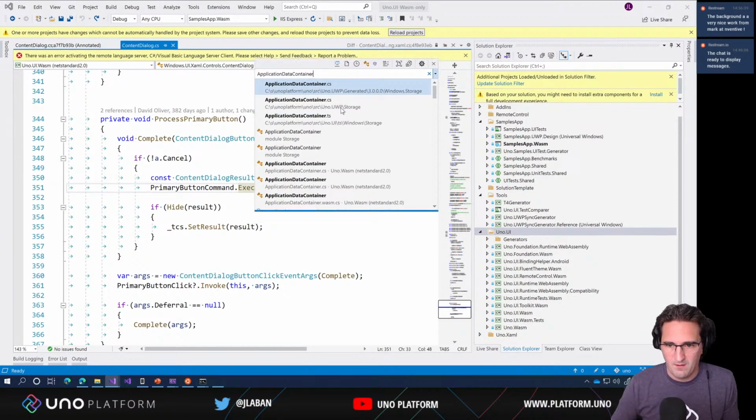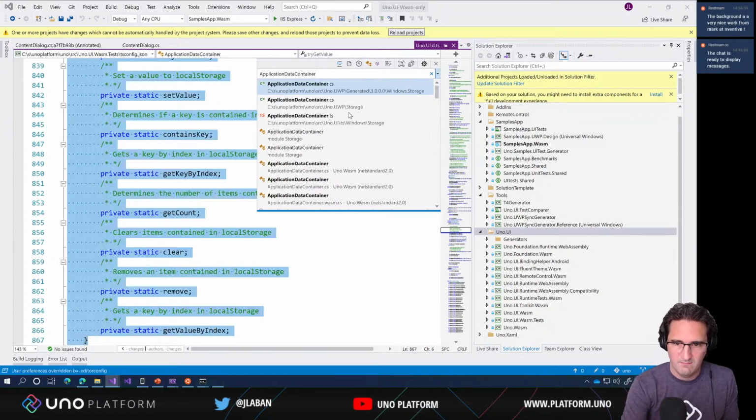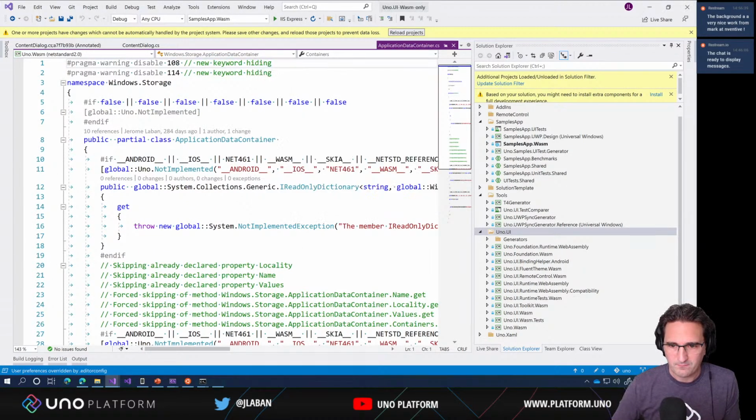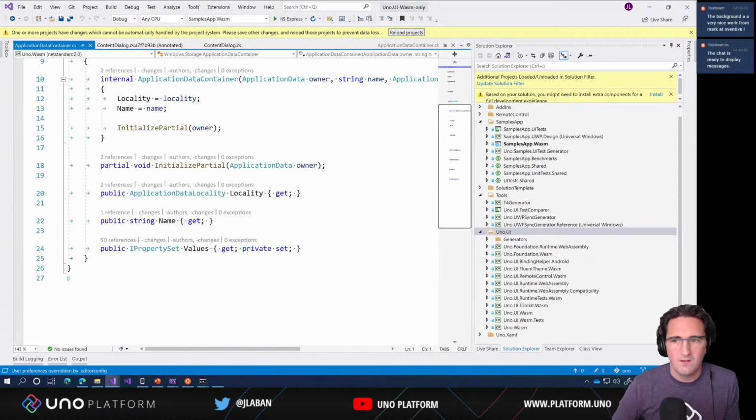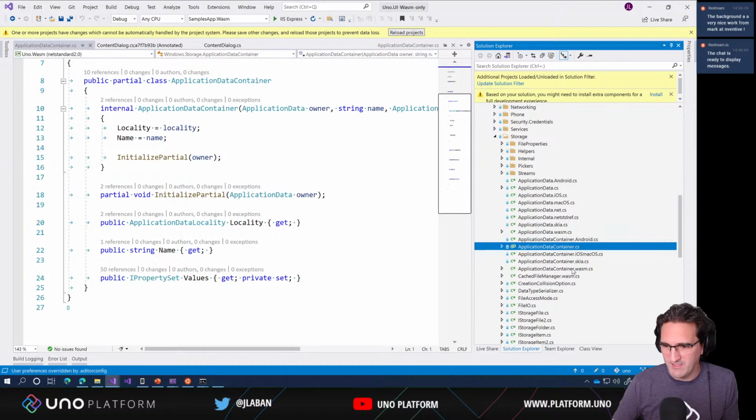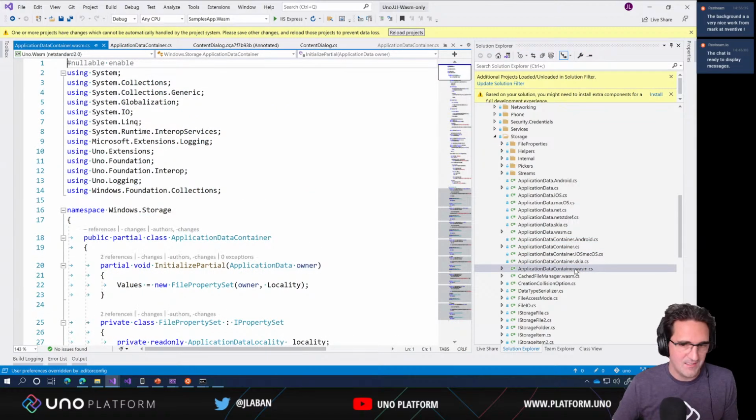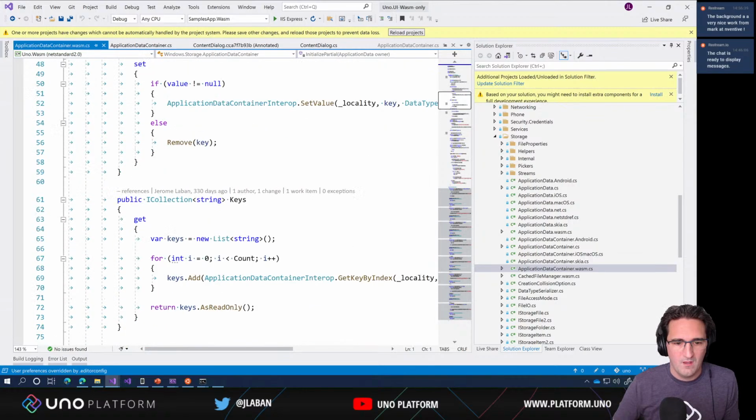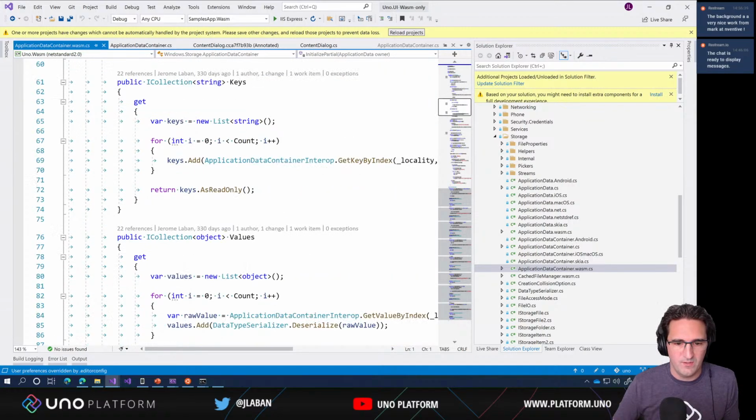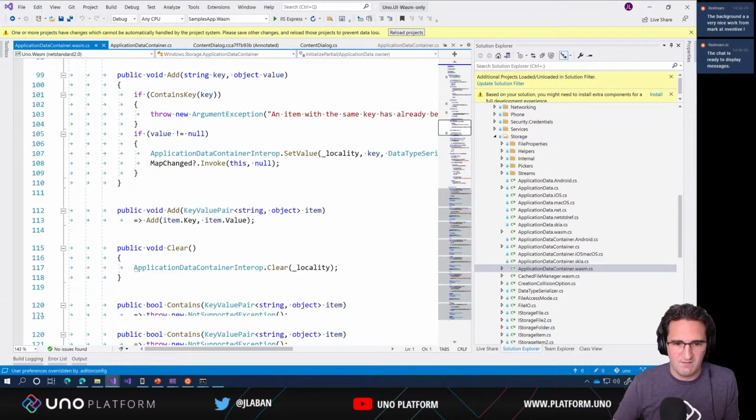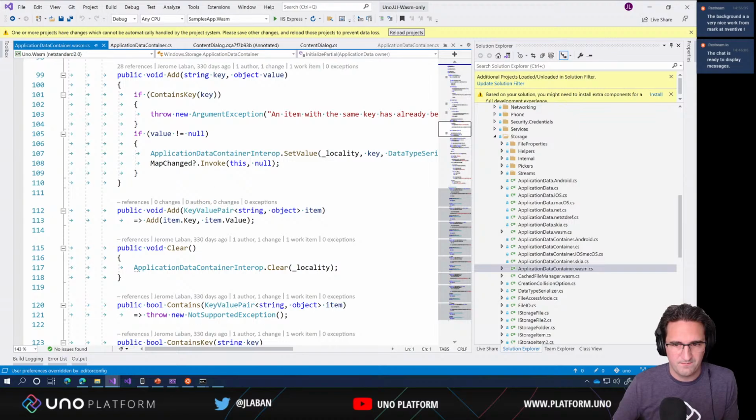So there's a version of this that is specialized for WebAssembly. So if we go here, we get application data container webassembly.cs. And in that one, we're going to get a few things with values here: getting values, updating values, adding values, and a few other things like that.